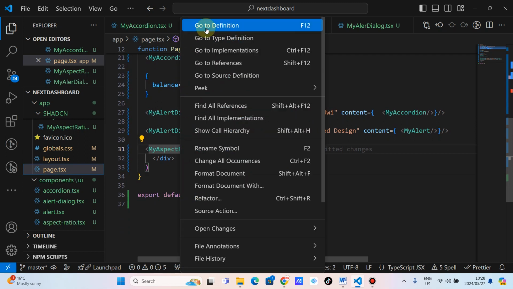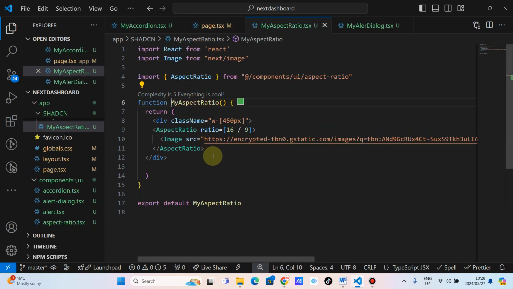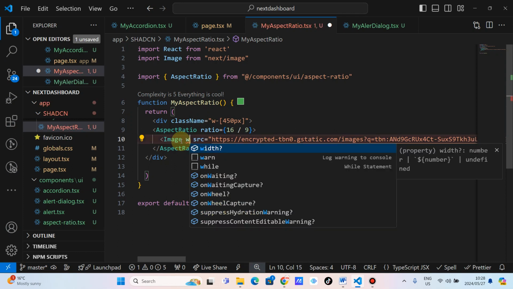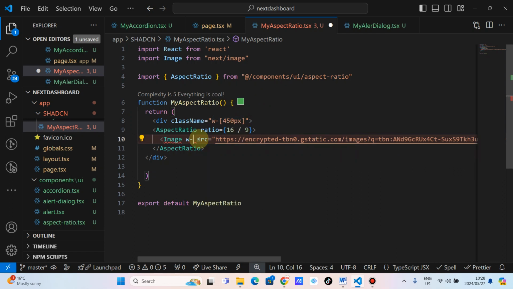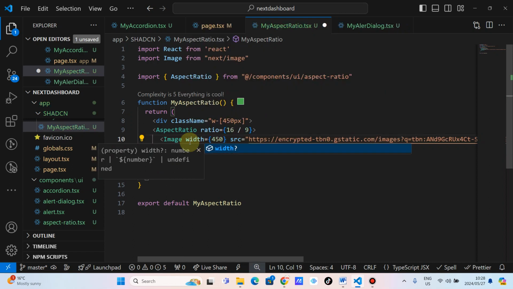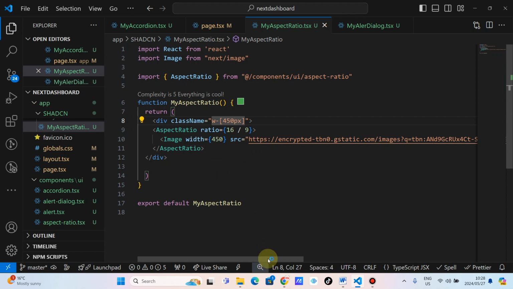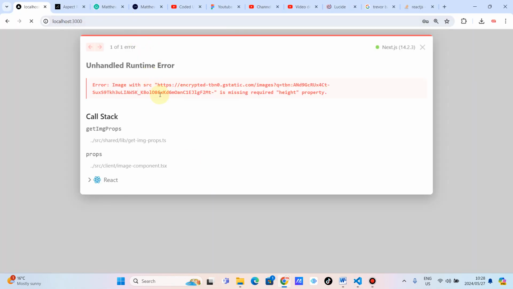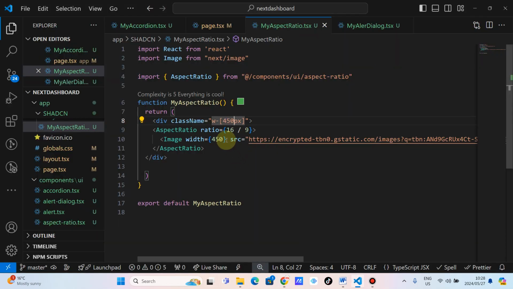Okay, let's go here. So Next.js wants a width here. Let's make it 450. Width, this is not Tailwind, so this has to be the width. As you can see, guys, let's make this 450. So this was the first error that we had. Let's see, now what is it saying? It's missing the height. Okay, cool.